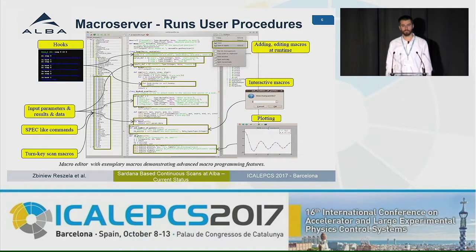And on the server side, we have 2 main elements. The macro server, which is the control environment for running user procedures. We call them macros. So this is Python code. And the developers of macros may choose between numerous features while developing macros. Also, a macro server comes with a set of predefined macros. This includes also scans.